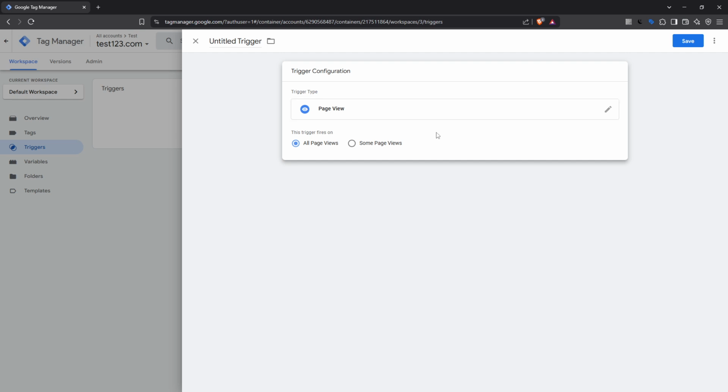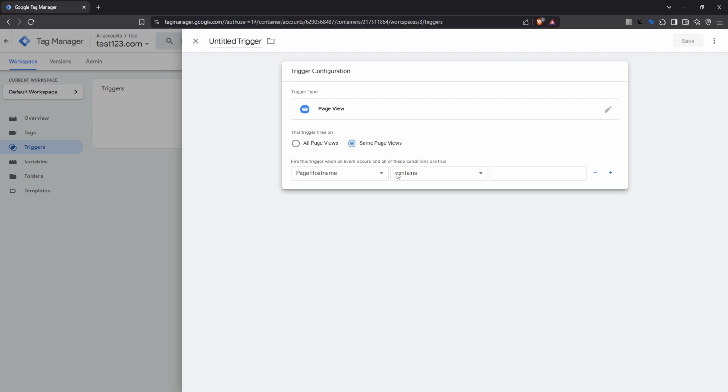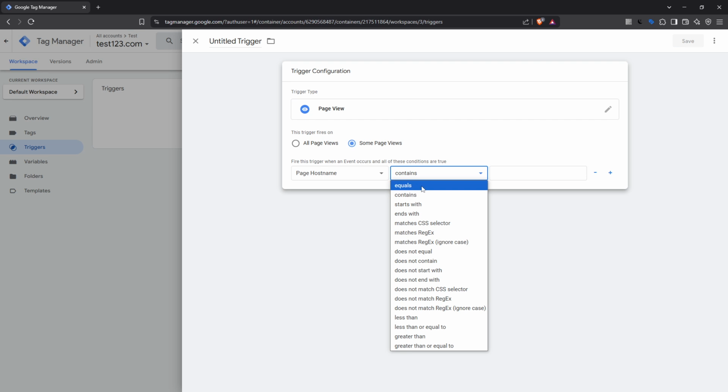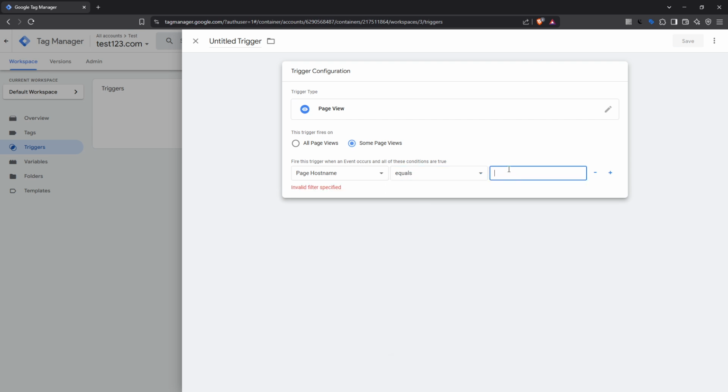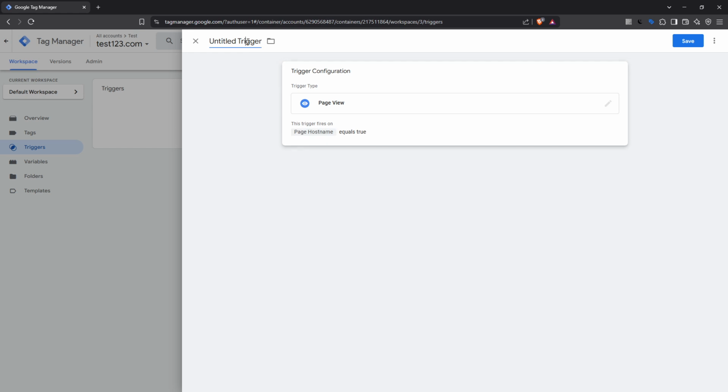Once you've chosen your trigger type, you'll set the specific conditions for when this trigger should fire. For a page view, this could be a particular page URL, ensuring your tags only fire on the pages you specify. For a click, you might set conditions based on an element's ID or class, to ensure the trigger only activates for specific interactions. Next, give your new trigger a relevant name, making it easily identifiable later on. After naming your trigger, go ahead and save it.